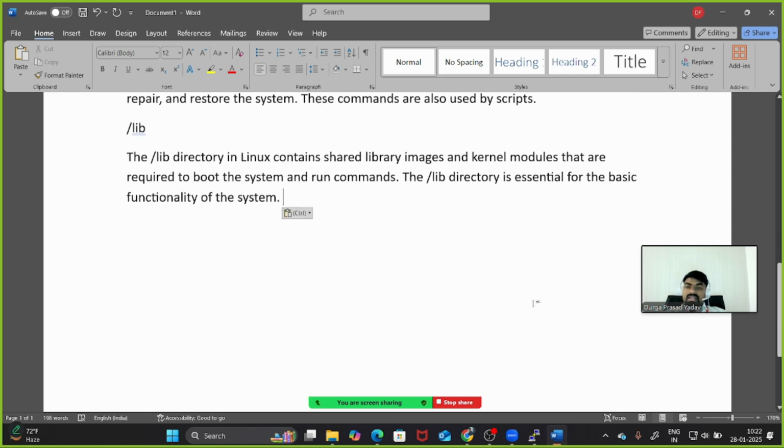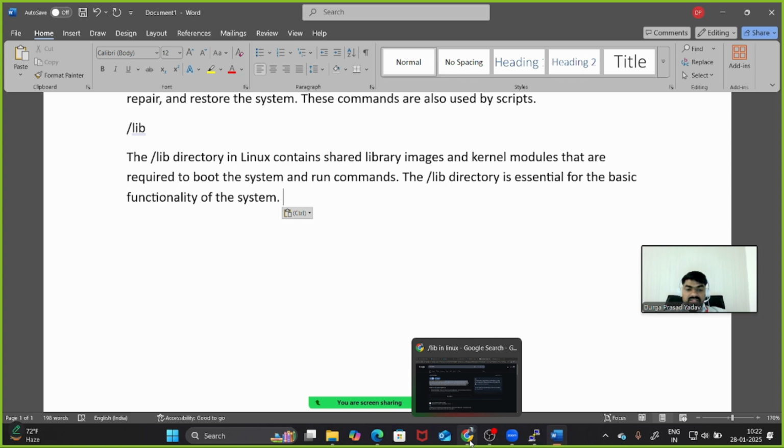The lib directory in Linux contains shared library images and kernel modules that will be required to boot the system and run the commands.